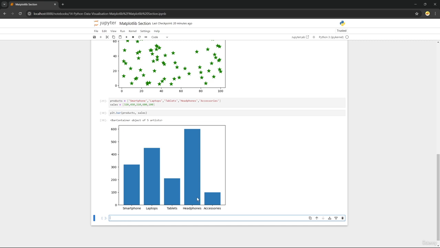And then running this will return a bar chart, and this makes it very easy for us to see that headphones are our best selling product, but we may need to do some more work or advertisement on our accessory products. There are, of course, a load of visual changes that we can make to our bar charts.